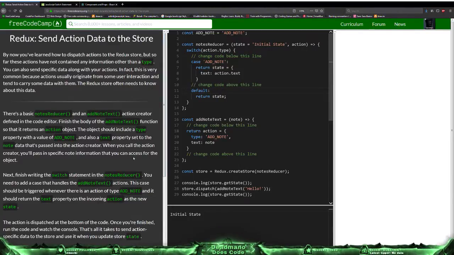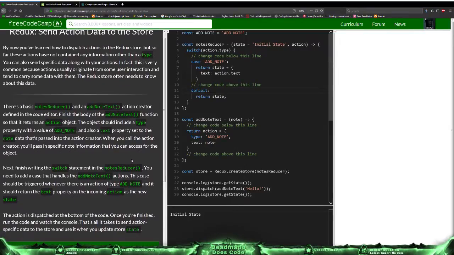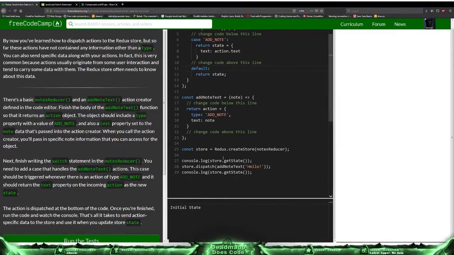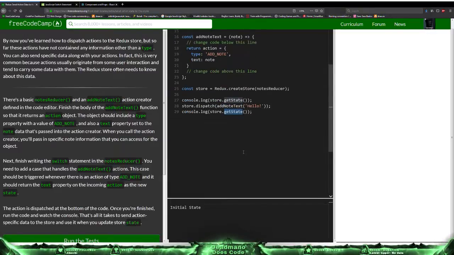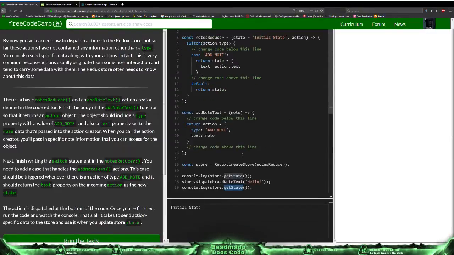Action is dispatched at the bottom of the code. Once you're finished, run the code and watch the console. That's all it takes to send action-specific data to the store and use it when you update your store state. I don't think it worked.